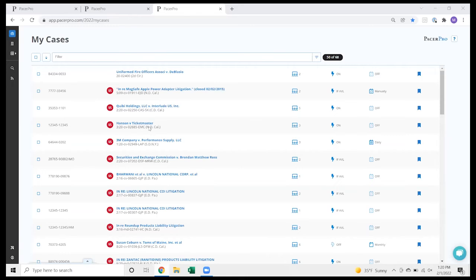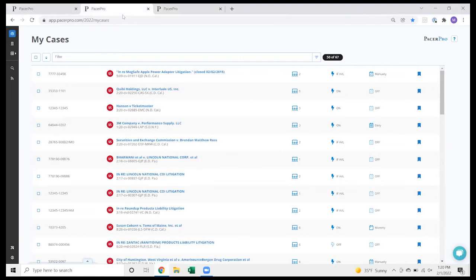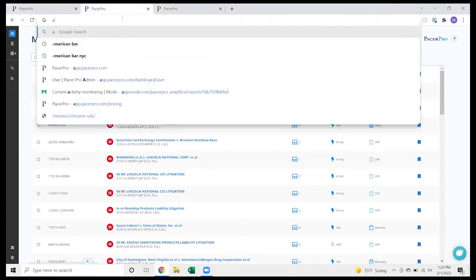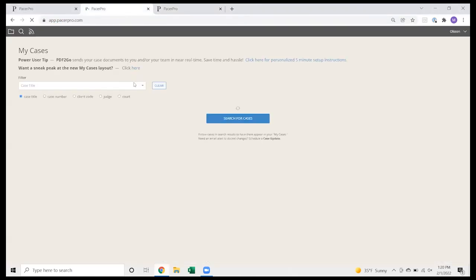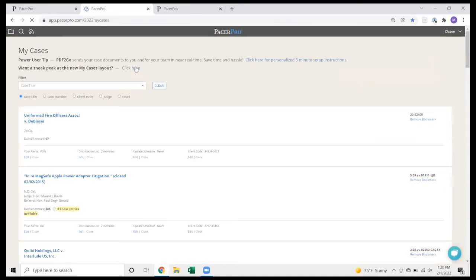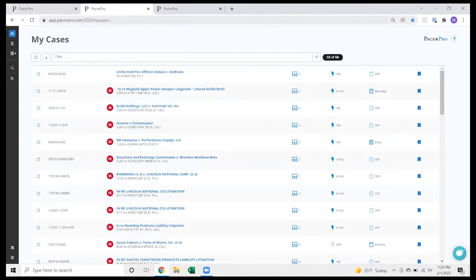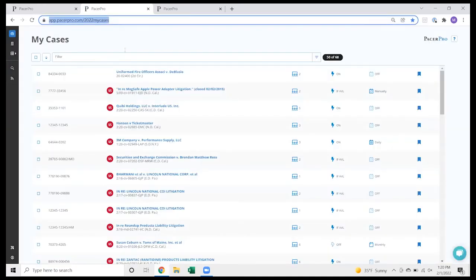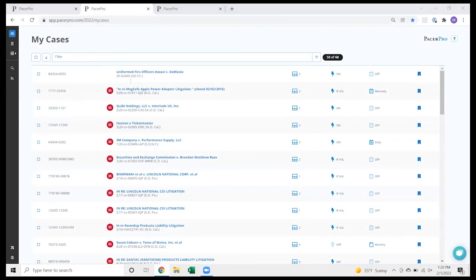We will make the full change on February 10th. So right now you're going to have to sign into Pacer Pro and click that link, or use this. You can do it two ways to access it. You click here, or you go to app.pacerpro.com/2022 my cases. I'm going to Slack it to everyone here, or Zoom it to everyone here. That's how you do it.